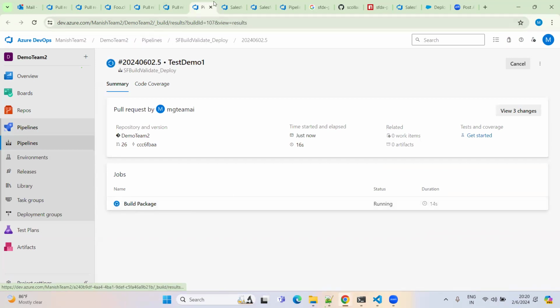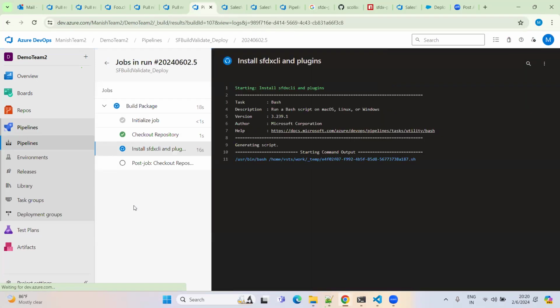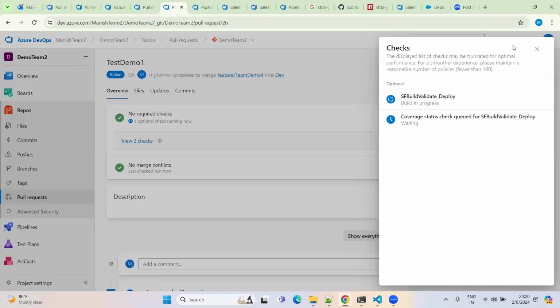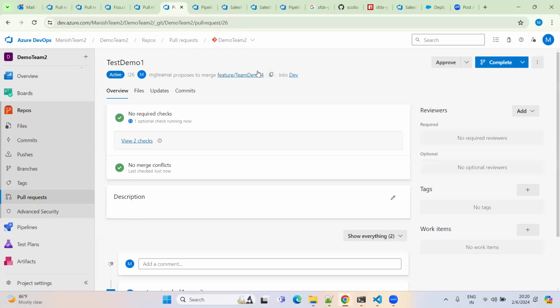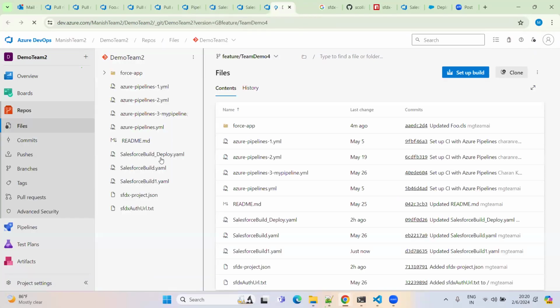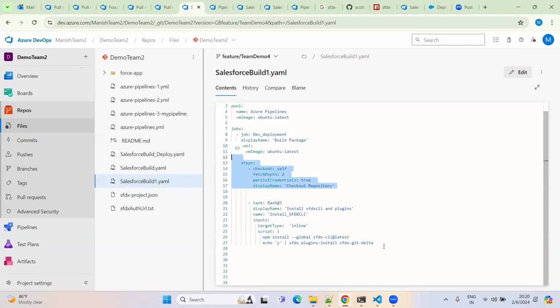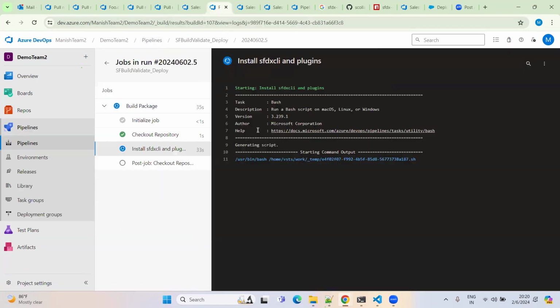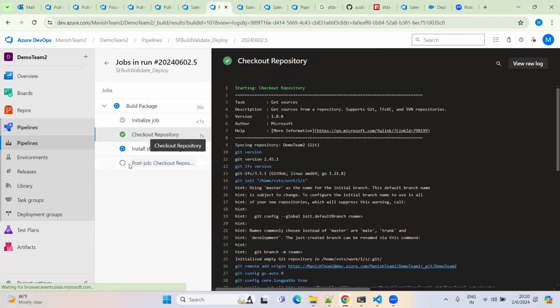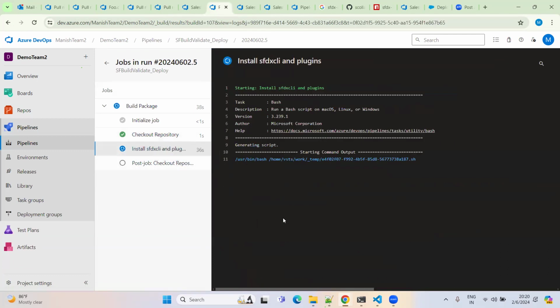So there were some independent issues. The space was there, so I just corrected it. See, the install SFDX CLI and plugin step got triggered, as whatever I have explained here. So this is my self checkout and then installation. And the same we can see here, checkout and then installation. This is happening.